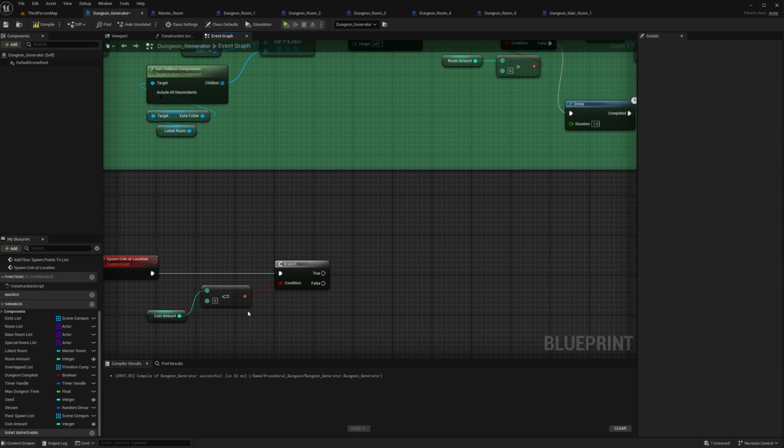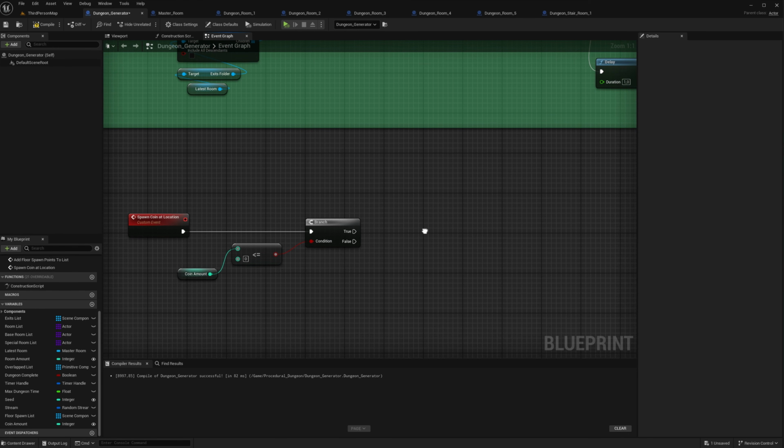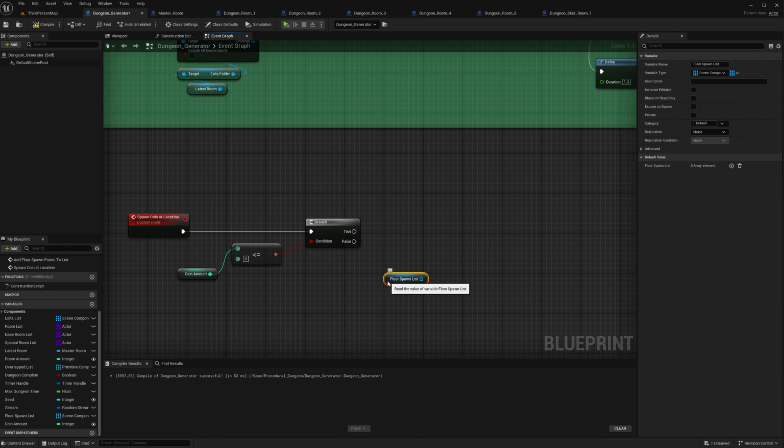If it's not less or equal to 0, that means we have more coins in the pocket. Then we go out from false. But we need to select a point first. So we need to get this floor spawn list out, drag it out, get it. We need to get the list, and we need to select a random one, a random point from the list.